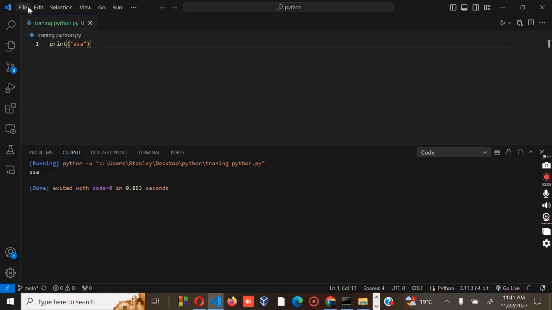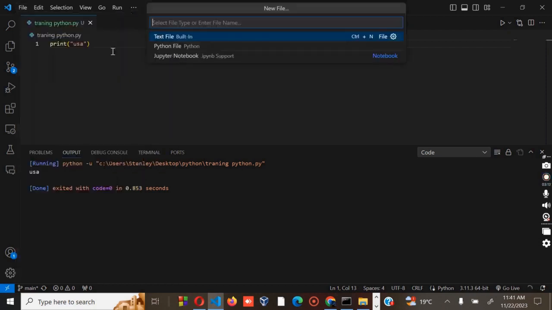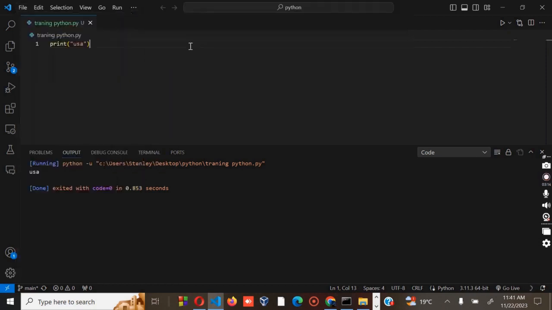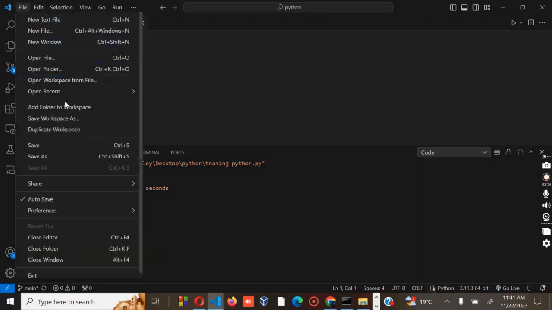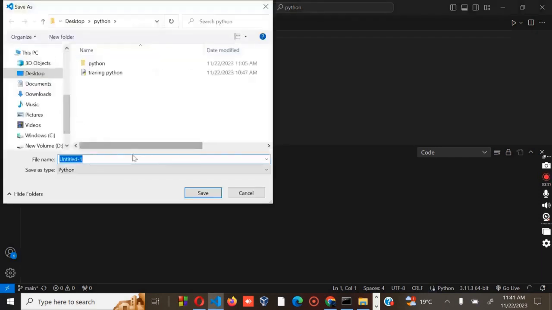Okay, let's dive into the actual thing. So let's try to create our first file. So let me try to give my file a name. So I will call this file training.py, which stands for Python. Then there goes the folder where I have stored my file.